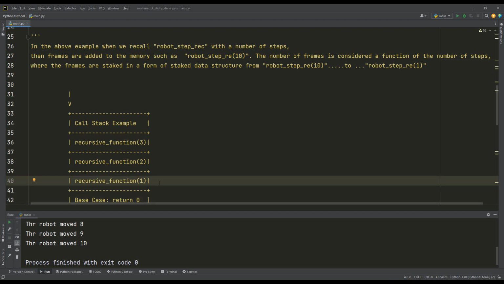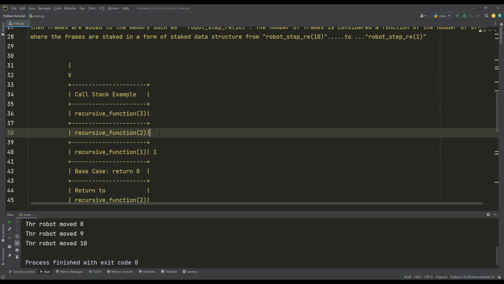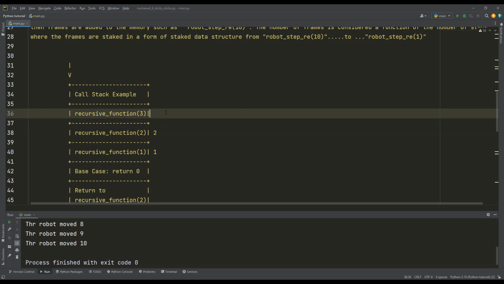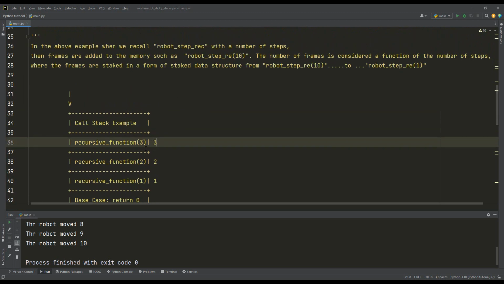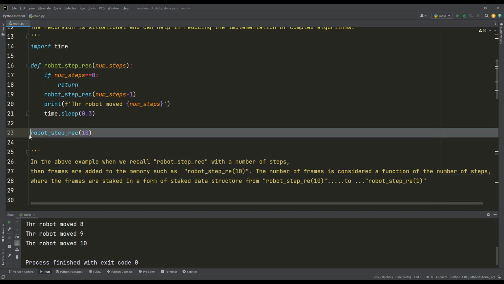Then it will become 1 for this case. It will become 2. It will become 3 if I print this from bottom to top, or vice versa. So this is how the stacks are created. So think of this like this. We have a function. I recall the function like this.